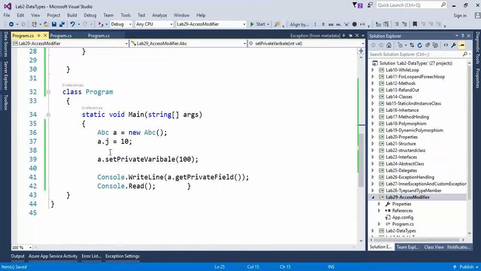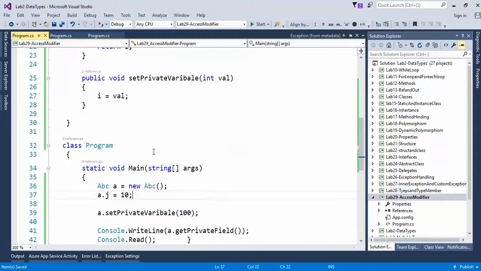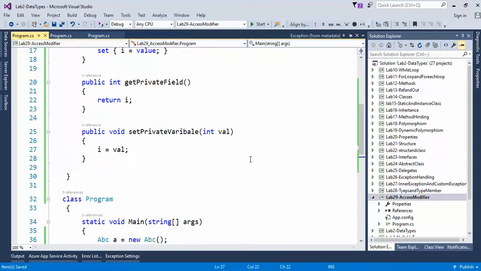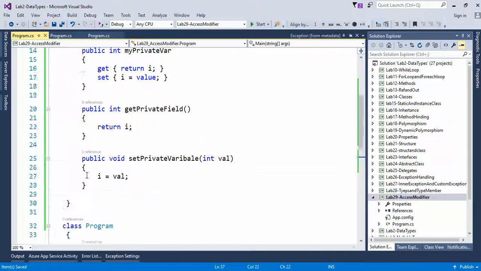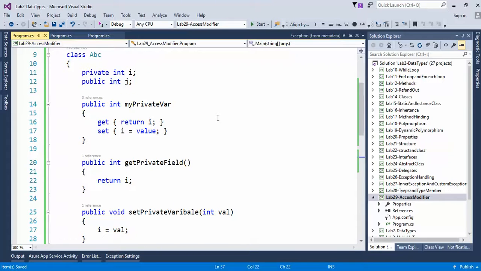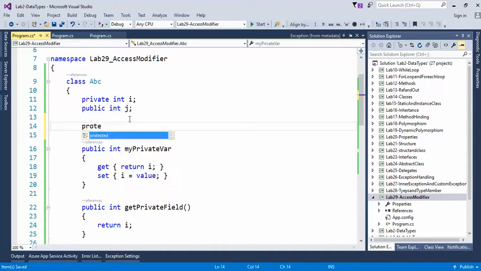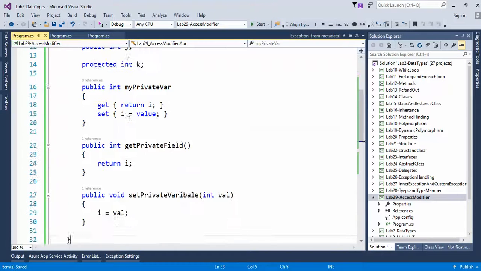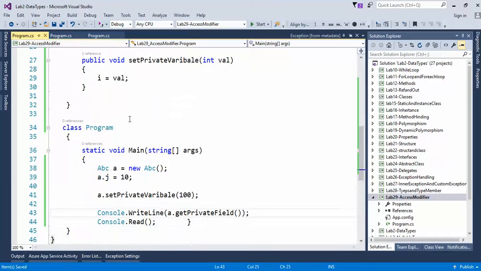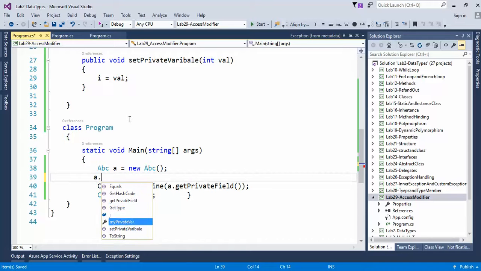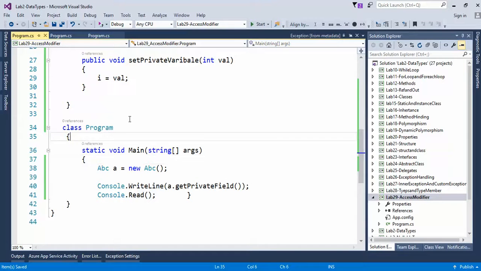And public, you know that public is accessible everywhere, anywhere, within the same assembly and within a different assembly. The third one is protected. So if I use protected on A, and I'm trying to access this, I delete it first. And A dot, you can see A is not accessible here because protected is not accessed directly.